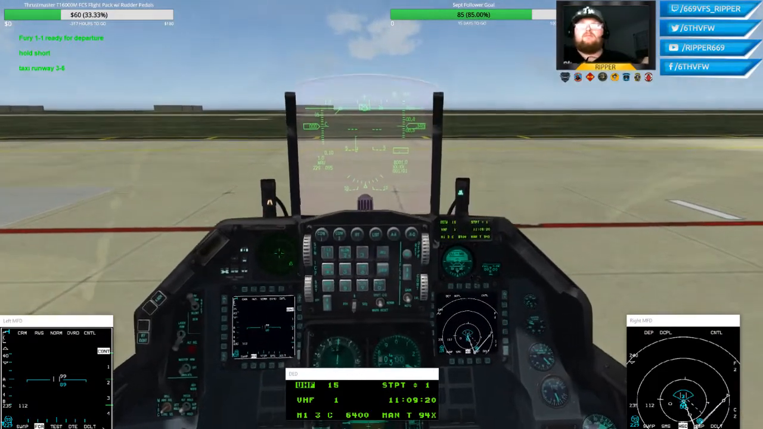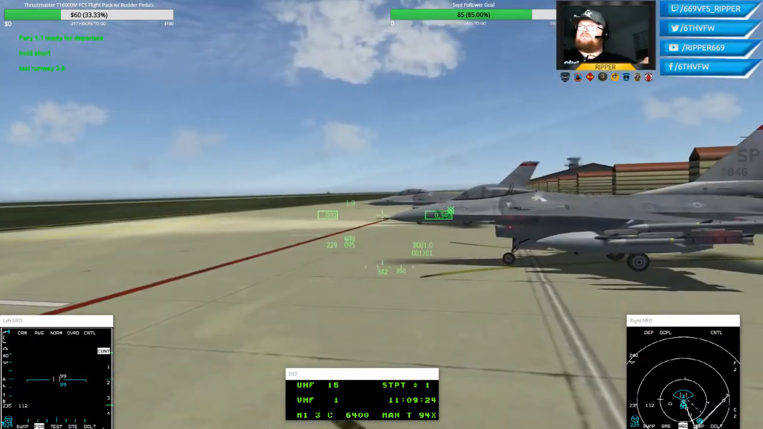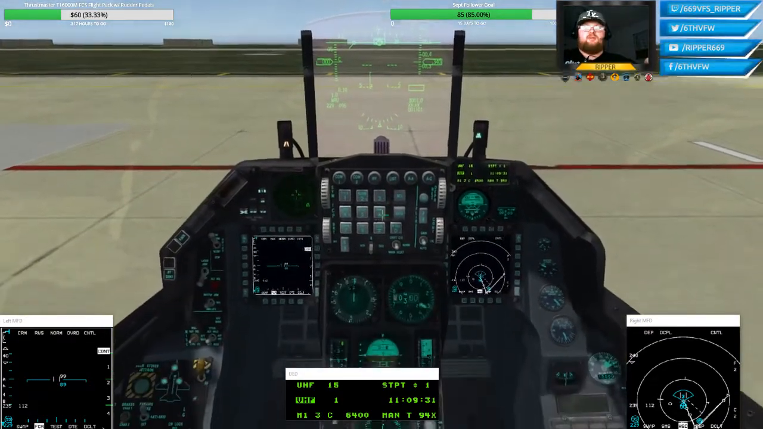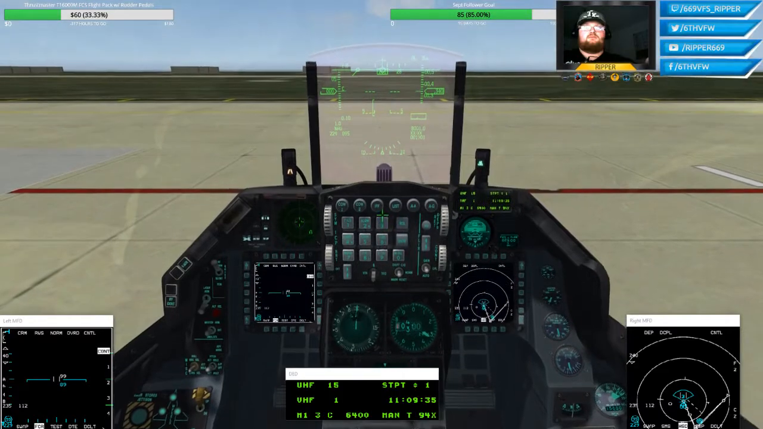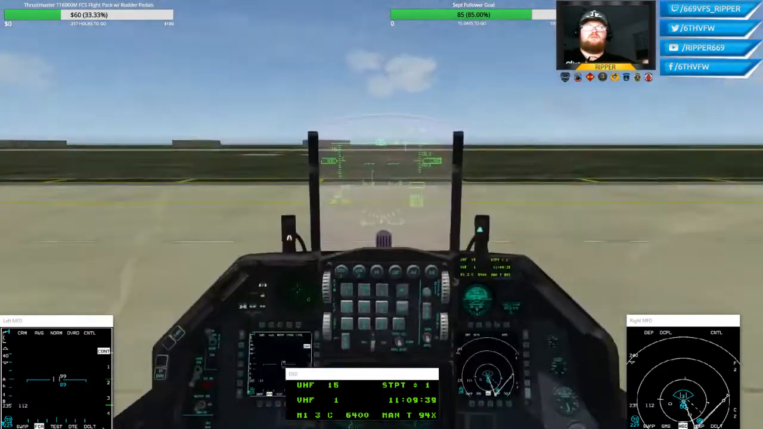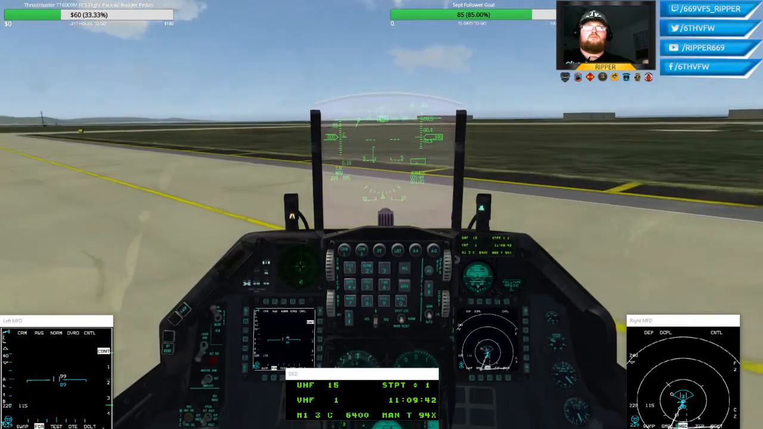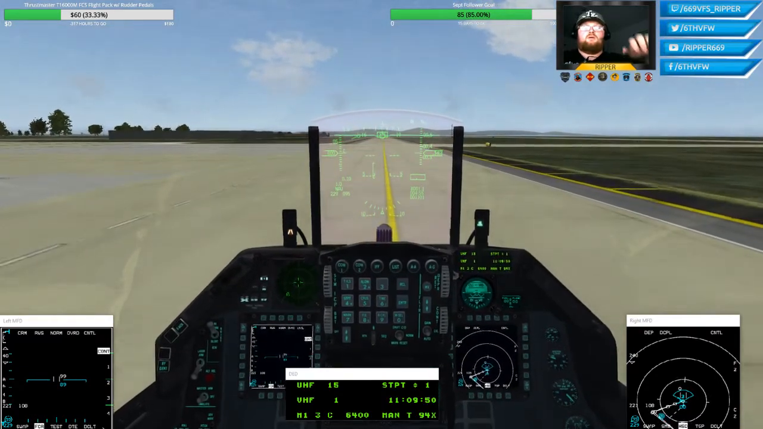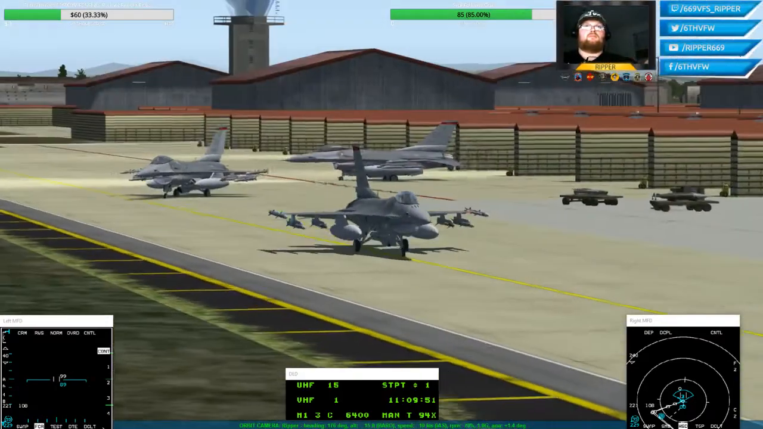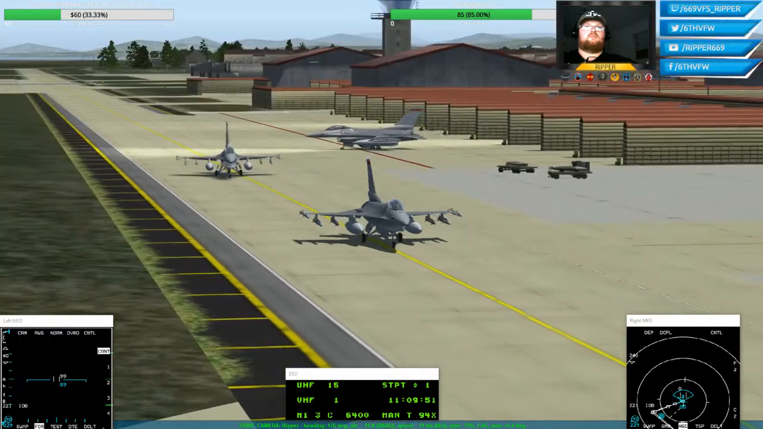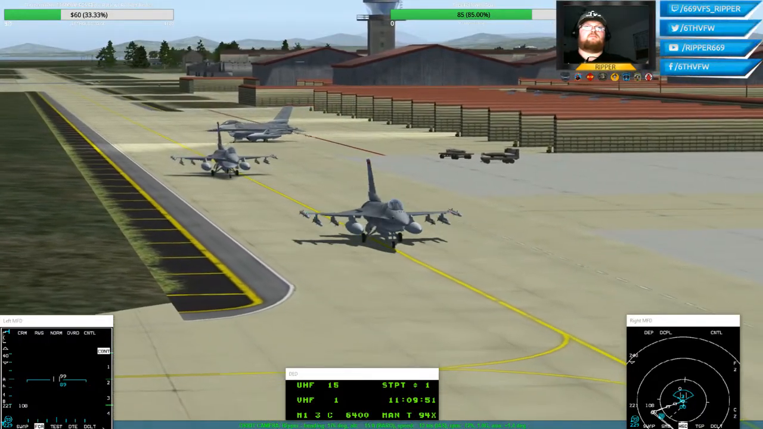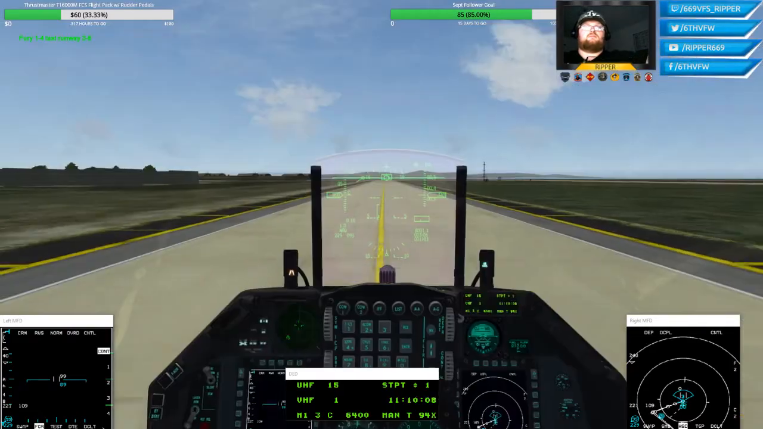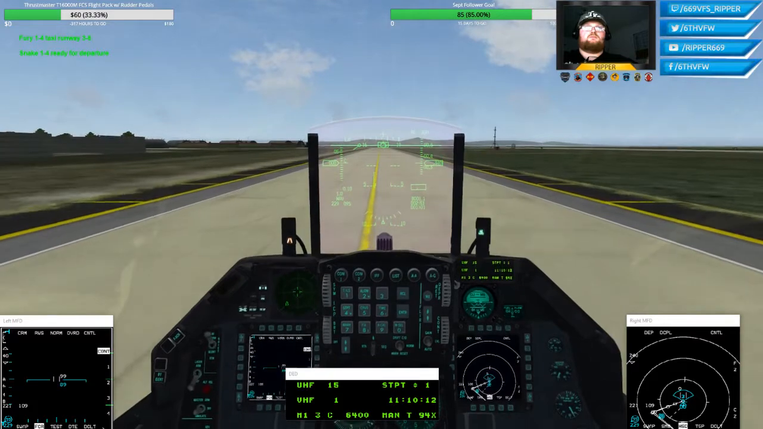Fury 1-1. Ready for departure. Taxi, runway 36. Hold short. Alright, 1 is taxiing. We're going to pull off to the run-up ramp at the end of the runway. Fury 1-4, taxi, runway 36. Snake 1-4. Ready for departure.